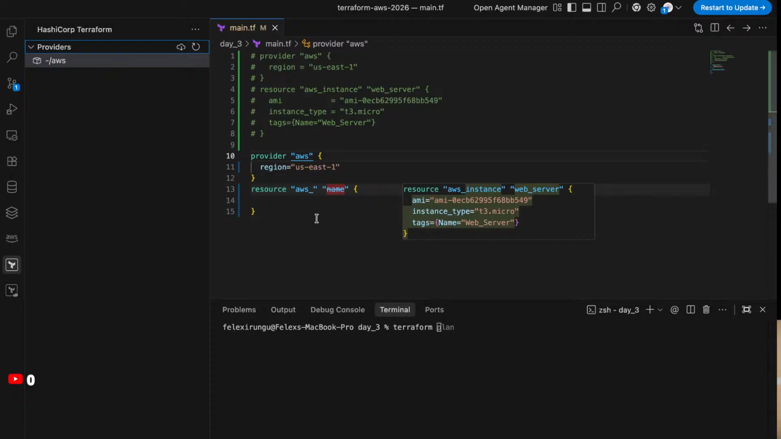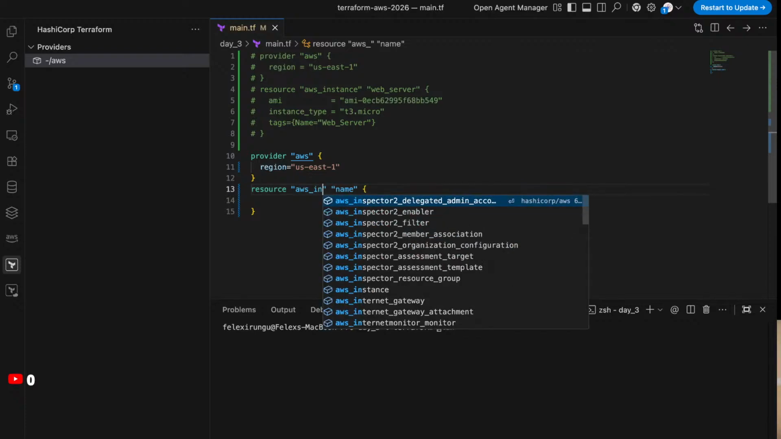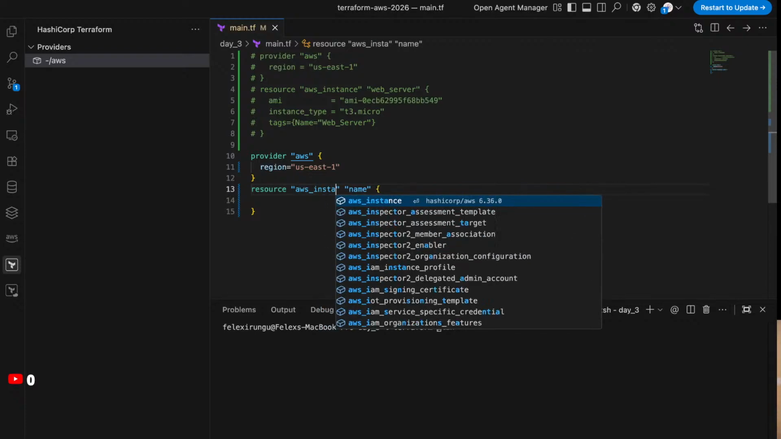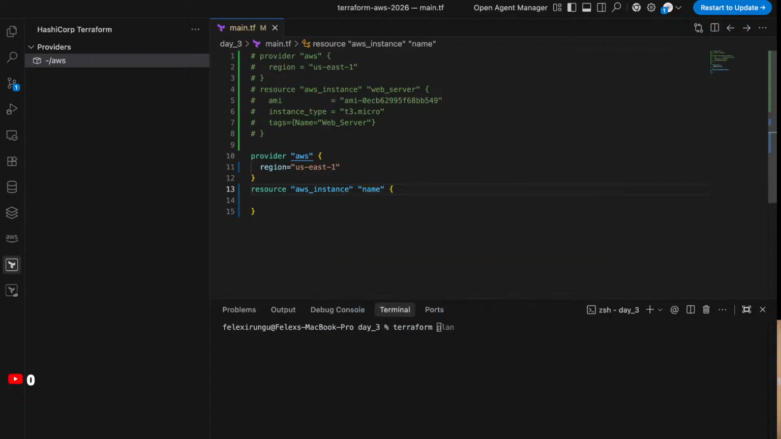So when we are writing a resource, we start with the provider name. Then I want an instance. Then here you can specify a name. This name is used by Terraform when you want to refer to your resource. So I can call it web server.